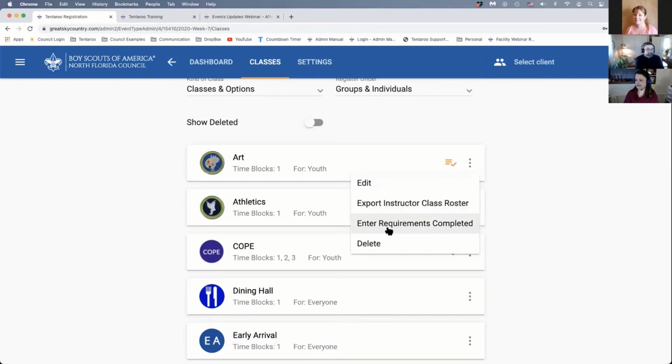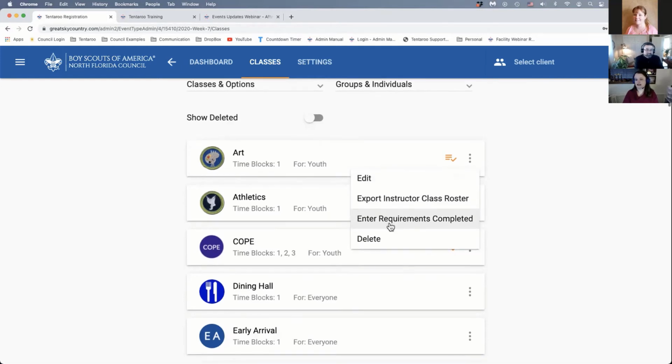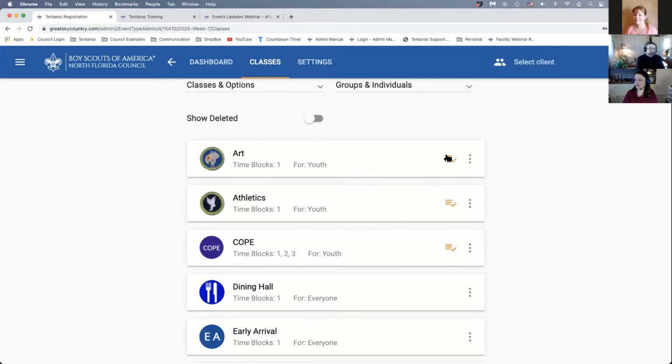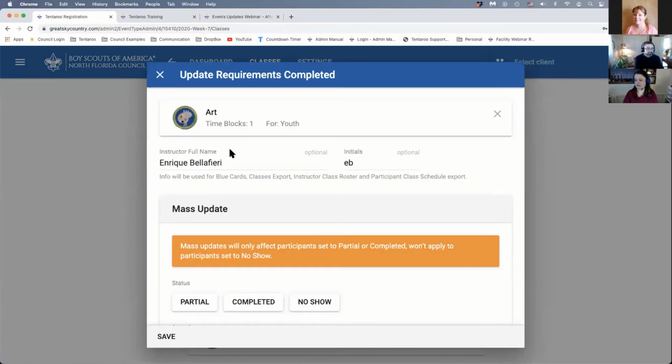this one class. You can also click on enter requirements completed to launch the modal to enter your merit badge completion data. You can also do that from this orange button with the 3 lines and the check mark. That is the same thing to enter requirements completed. Here is your instructor name and initials again.